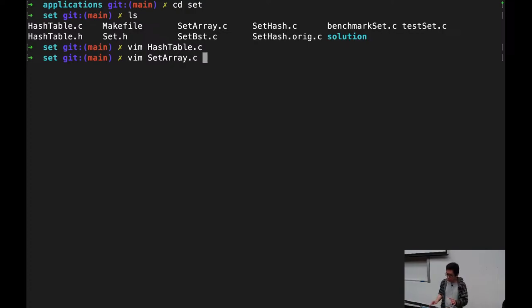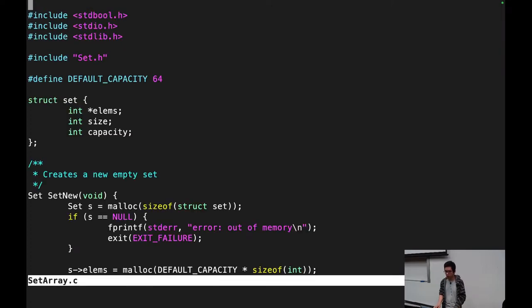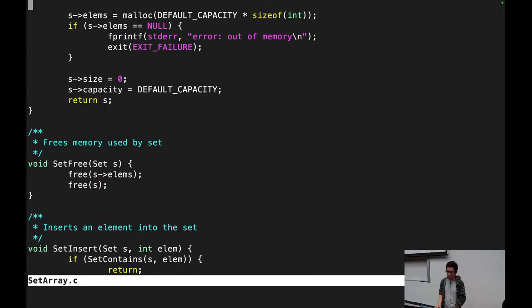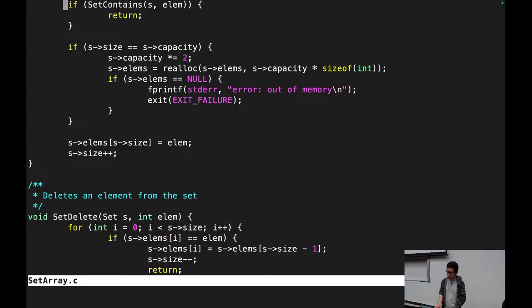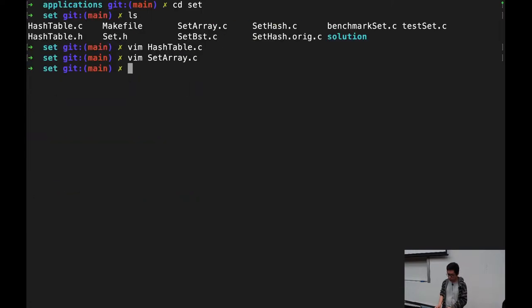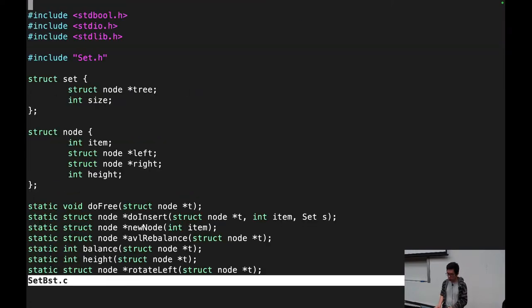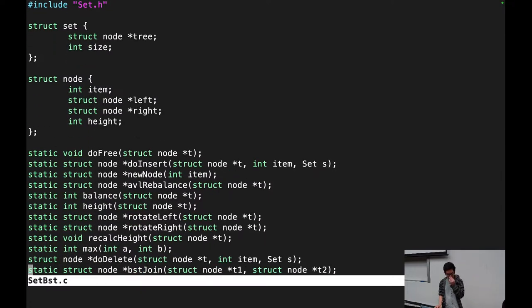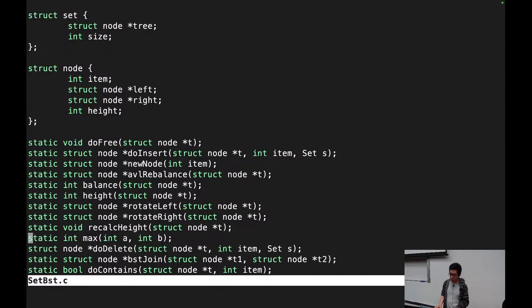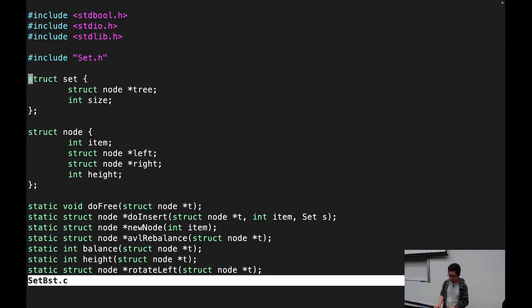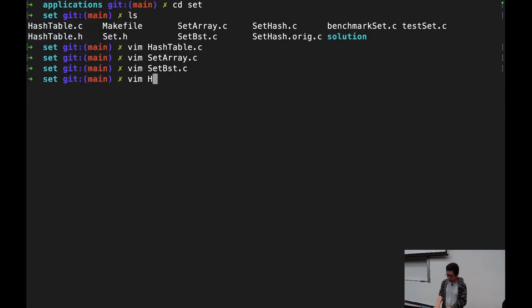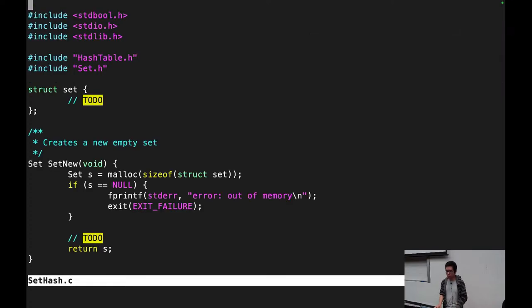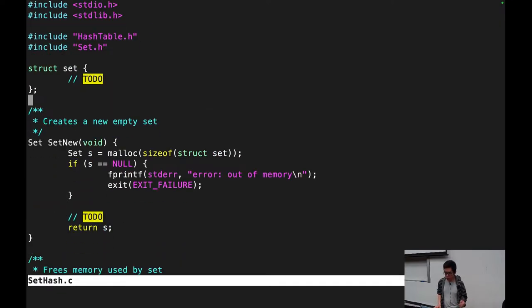Now in this directory, I also have a bunch of different implementations of a set. I have a set implemented using an unordered array. I also have a set implemented using a binary search tree. Part of this is the assignment one solution, so I'm not going to scroll down too far. And finally, here is the hash table implementation, which we're going to do right now. It's going to be really, really simple.